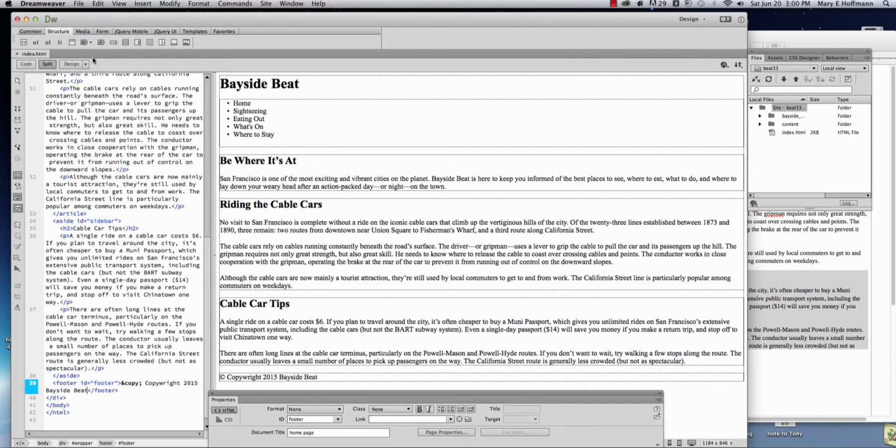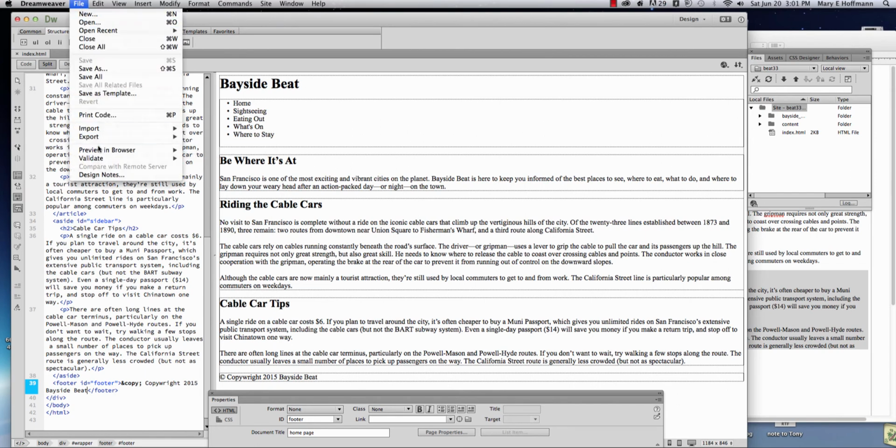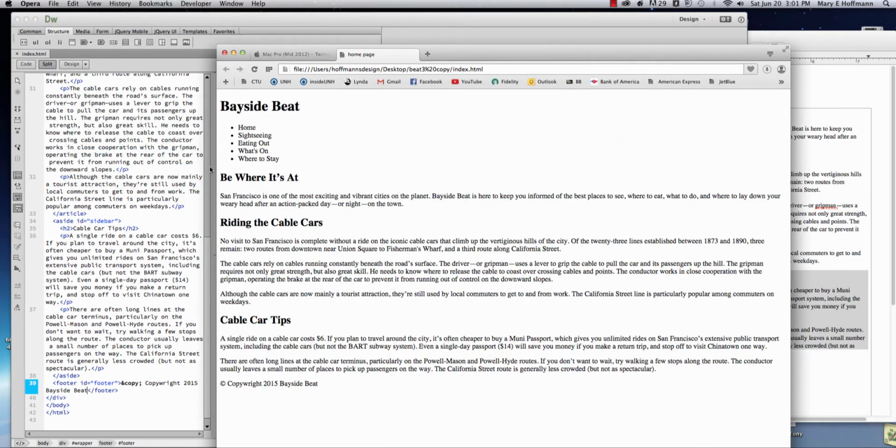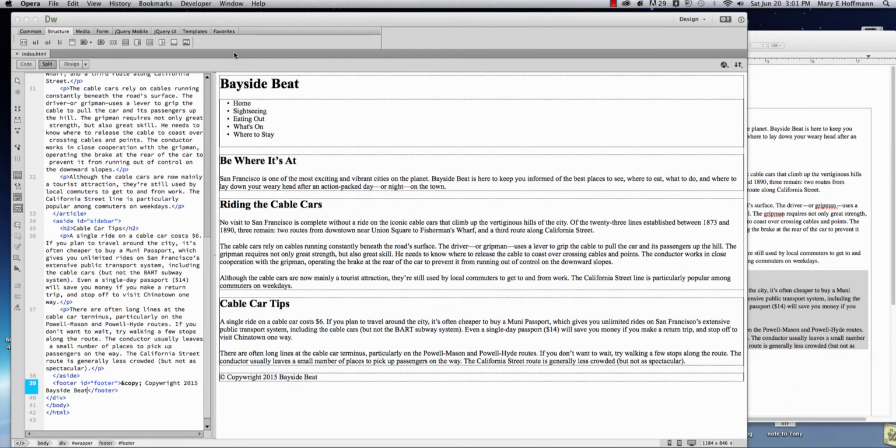Let's just preview this and see how it looks. I'm going to preview it in my browser that I like, which is Opera. Okay, so far there's not a lot there, but we're starting to get the structure down. And it actually doesn't look too bad right now. So we're just slowly but surely getting the structure down.